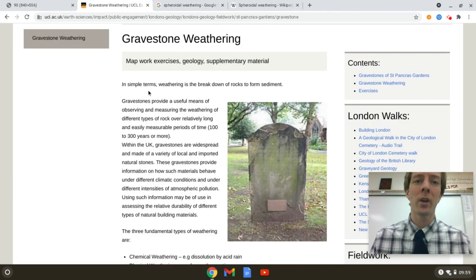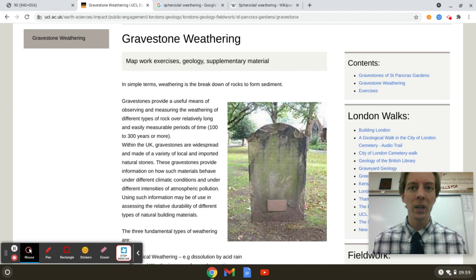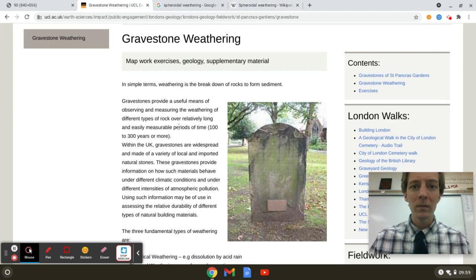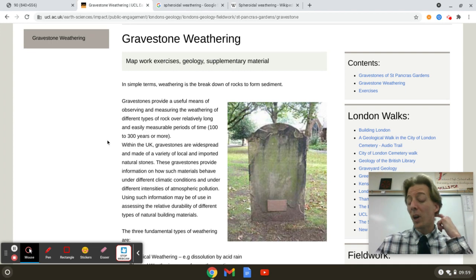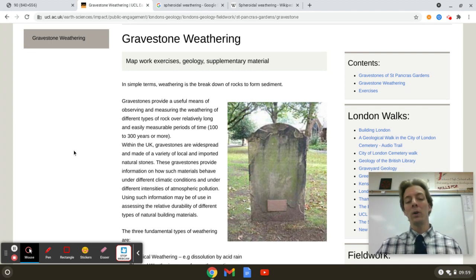Gravestone weathering. This one's kind of interesting. Let me see. I wrote this down. Marble goes faster than granite. Okay, this is interesting. Why gravestones? Well, one, some people like to preserve history. Two, they're everywhere. And three, you know the date it was installed should be written on there.